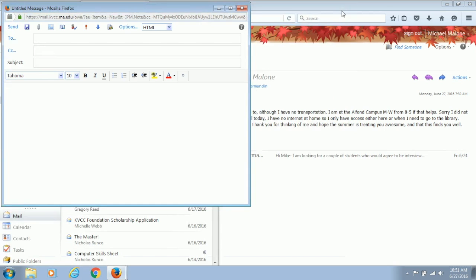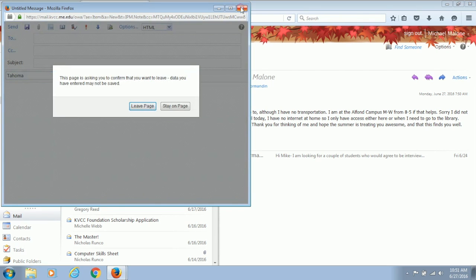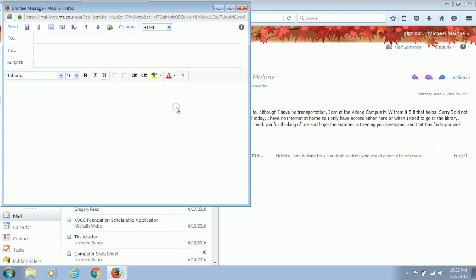Just a side note: when we did it last time, we used Google Chrome. That web browser does not work well with our web app, the student email. So when you're doing it at home on your computer, use Mozilla Firefox. You want to use Firefox if you're going to need to attach or search for names.